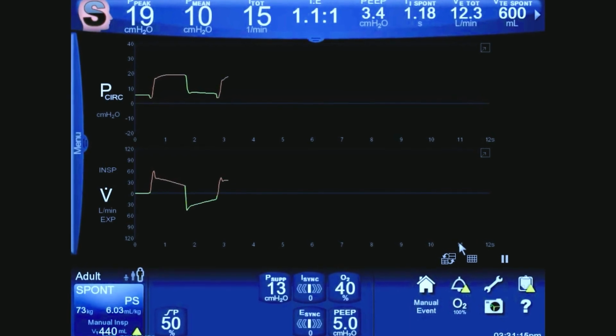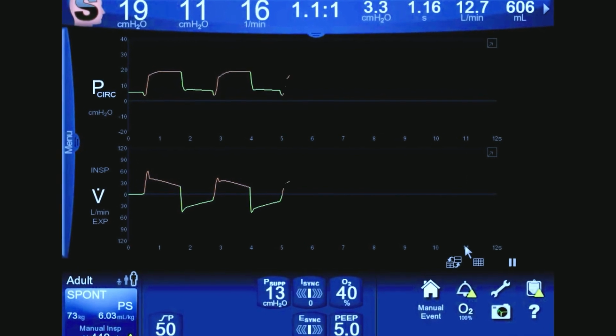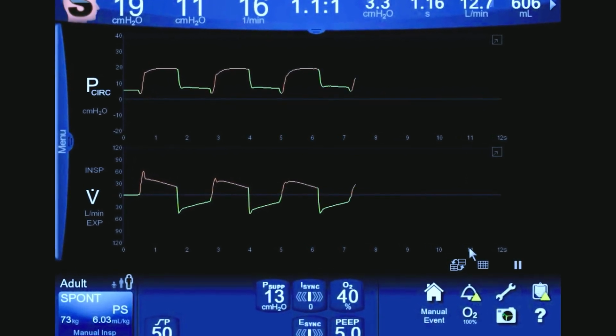iSync software provides a novel means of triggering and cycling spontaneous pressure support and volume support breaths. It detects and responds to the onset and end of a patient's spontaneous inspiratory effort and may enhance patient ventilator synchrony compared to conventional flow triggering and cycling.